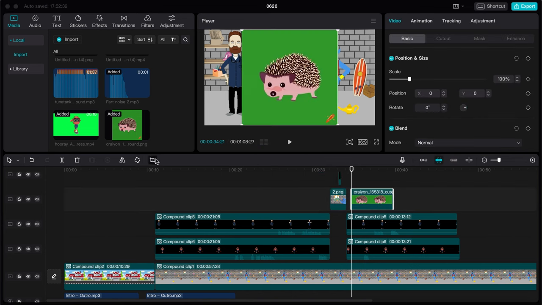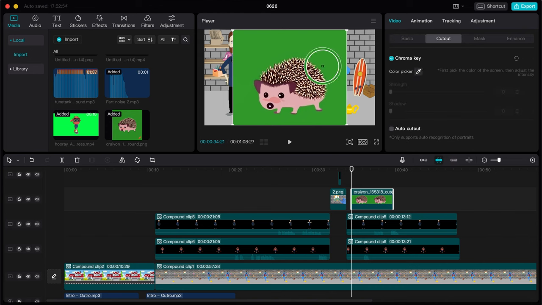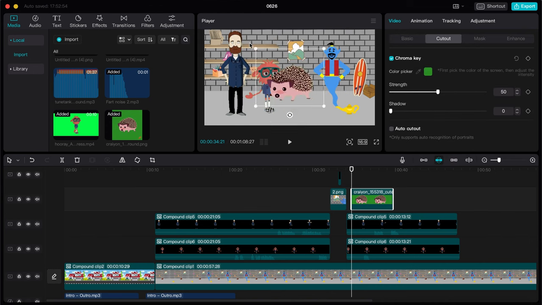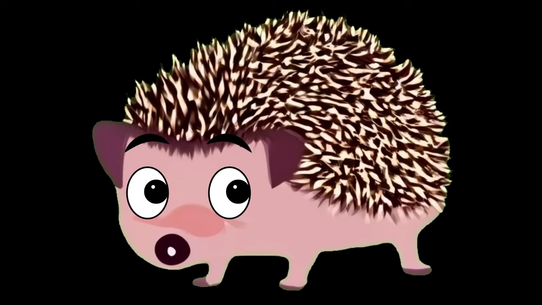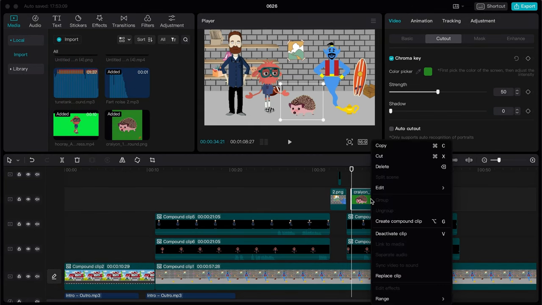I'm going to cut off the little crayon watermark, and again, use the chroma key tool to get rid of the green background. And I want to face the backside of the hedgehog towards the son and dad. You know why. To do this, select the clip and go to edit and select mirror.